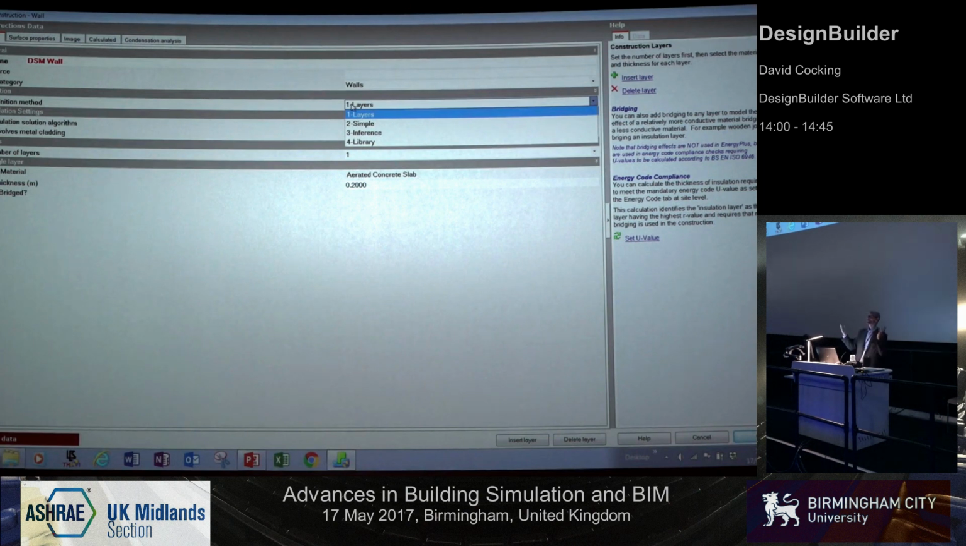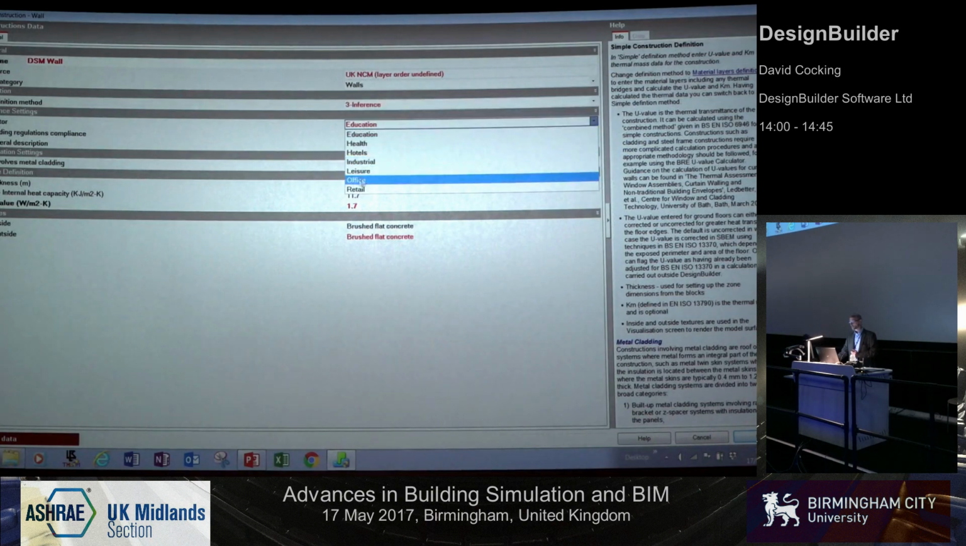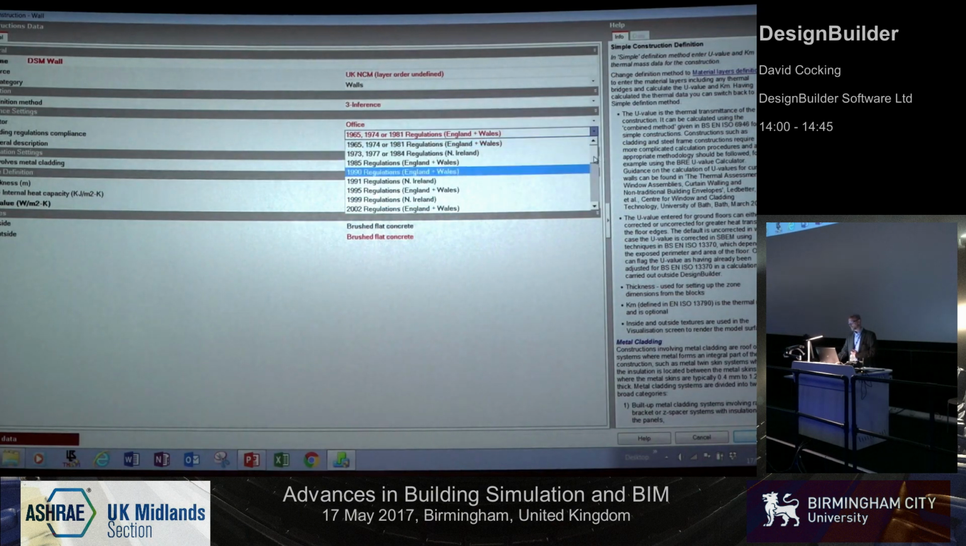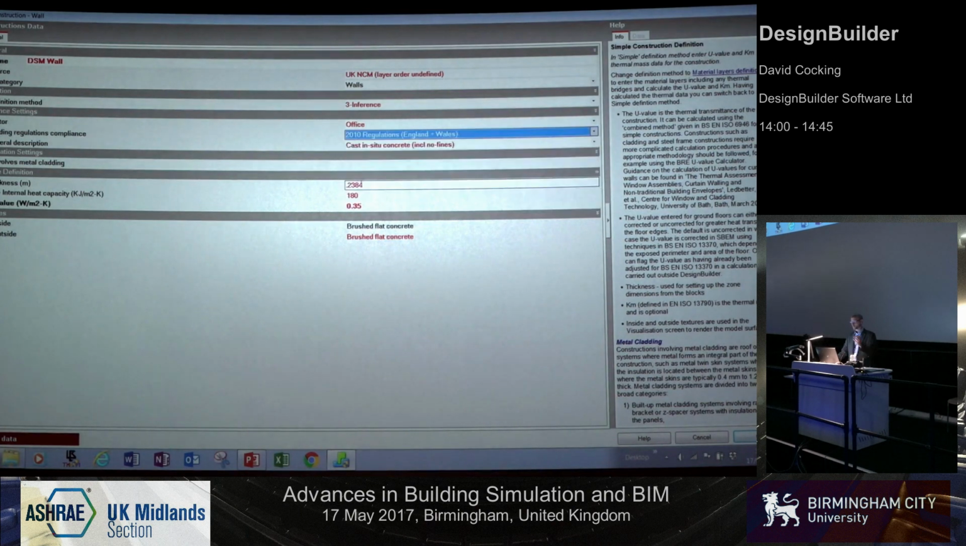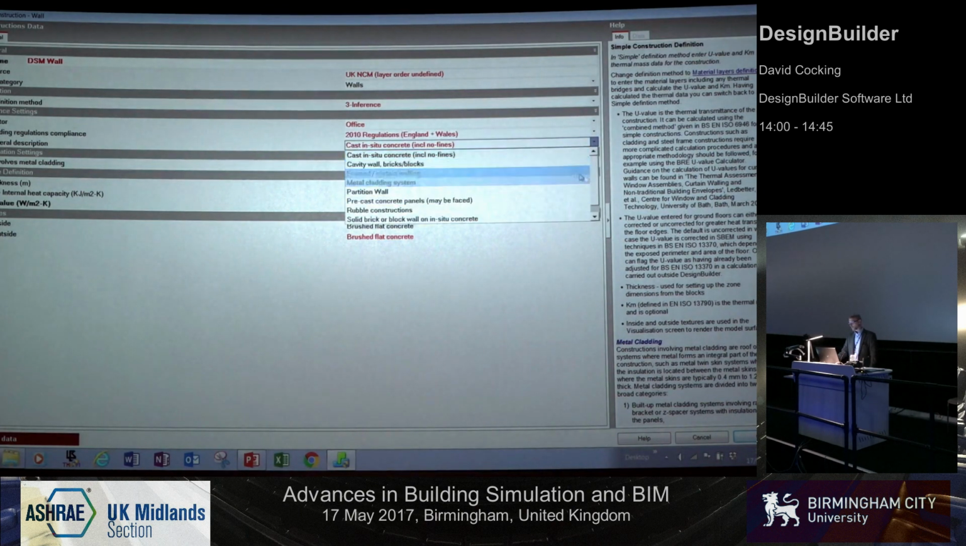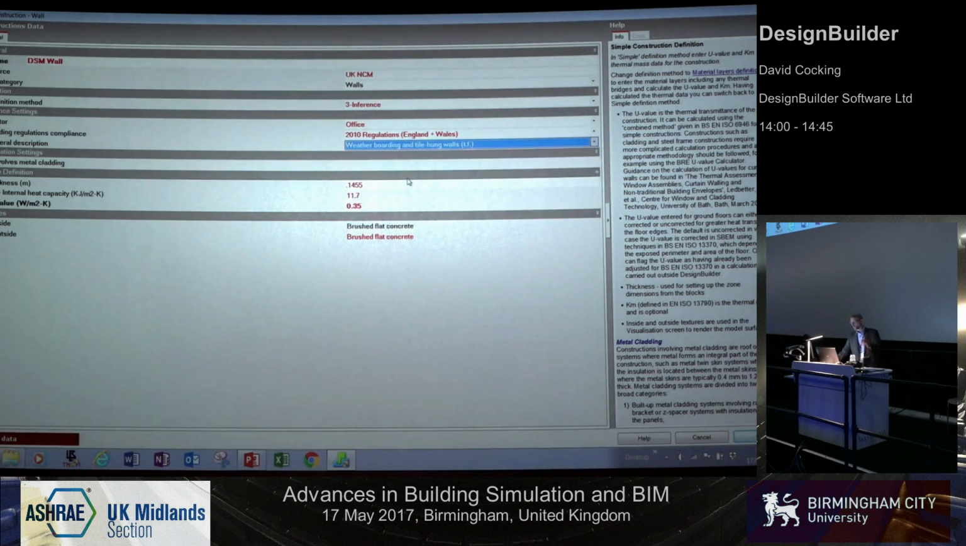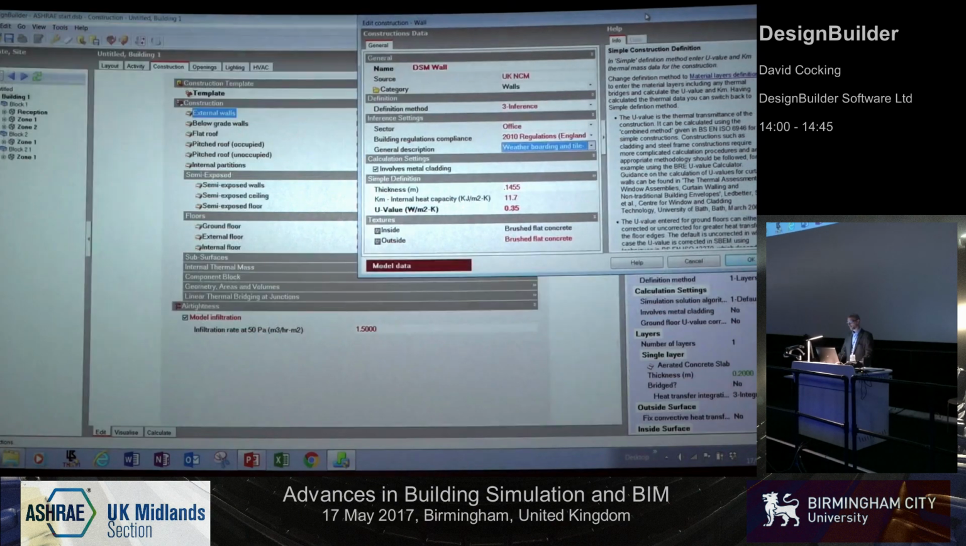What when you're surveying an existing building? You don't know what's in that wall construction. So we can tie that back to the age of the building, the sector, etc. So I can select perhaps the inference option here, select the sector as office, select the age of the building, so if I choose 2010, and then perhaps as I've used a timber frame, so I've got a weatherboarding system. So that sets all the data that EnergyPlus needs to evaluate that in a simple way.